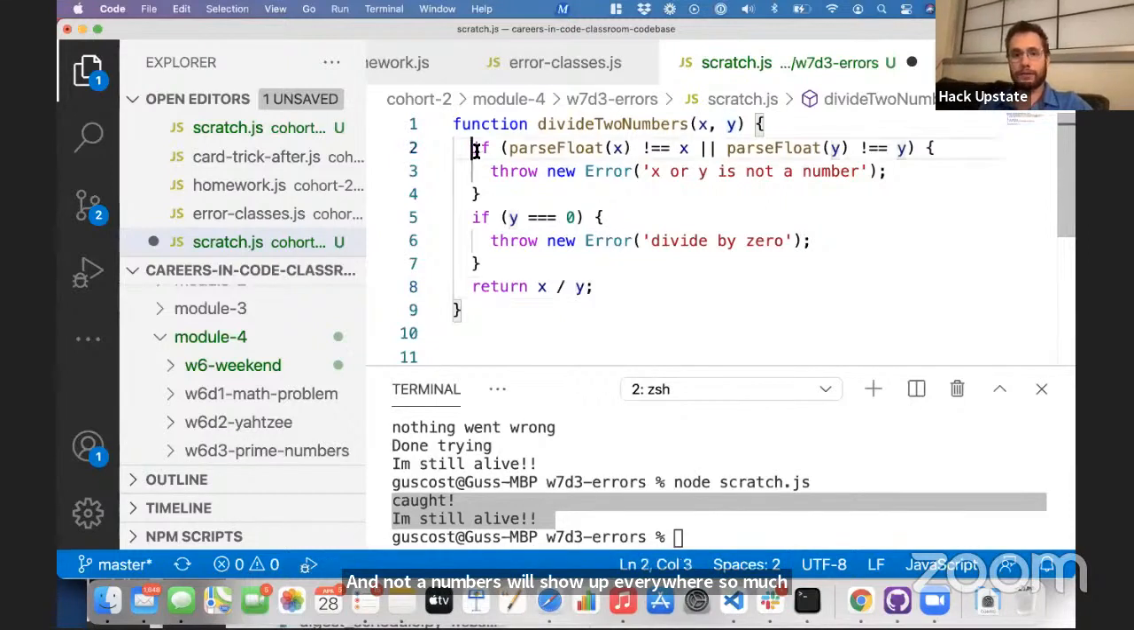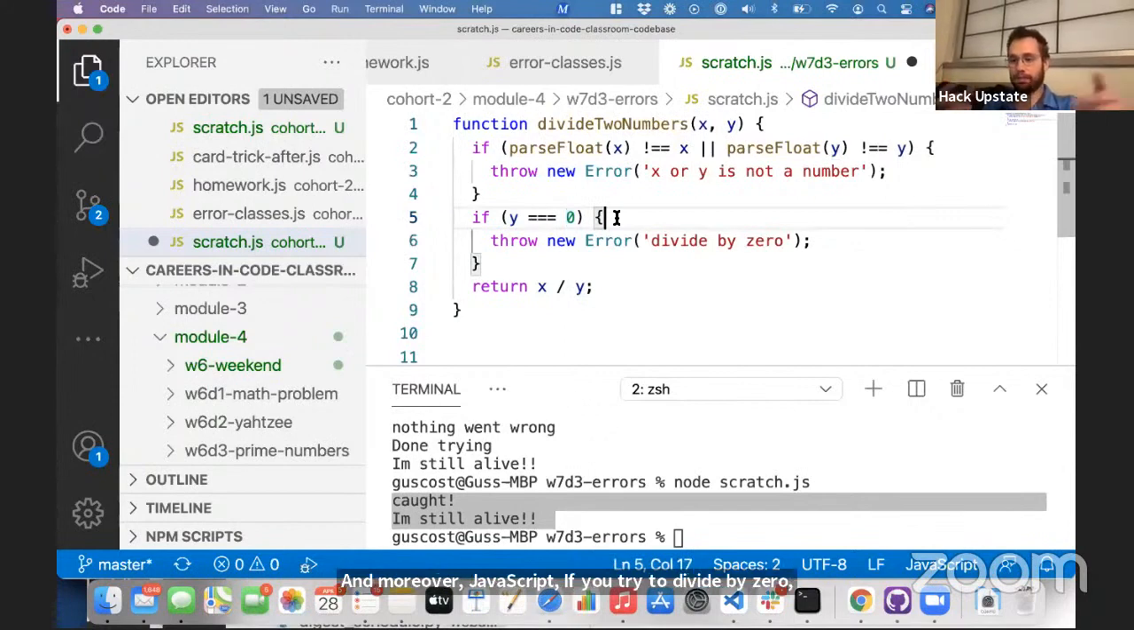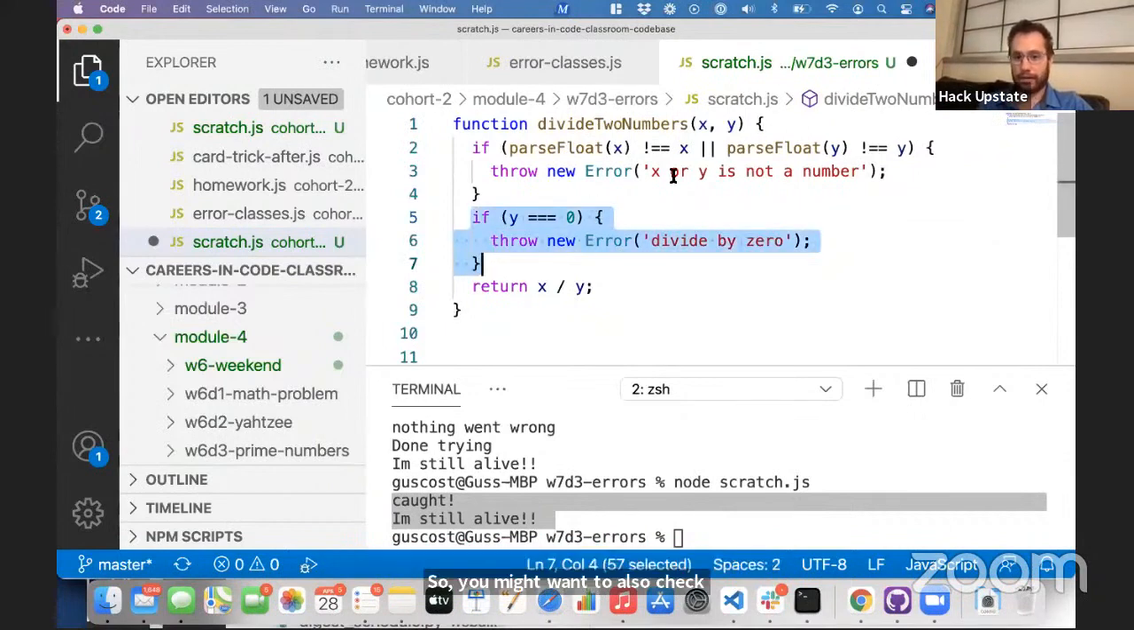And NaNs will show up everywhere. So maybe you want your function, when you're dividing two numbers, to really expect both of these to be numbers, actual real numbers. And moreover, in JavaScript, if you try to divide by 0, it will happily just say that's Infinity. Or if they're both 0, 0 divided by 0, it'll say that's NaN. So you might want to also check your denominator, because we'll do x divided by y all the way at the end here. You want to check that your denominator is not 0. If it is, that's an error. You can't divide by 0.